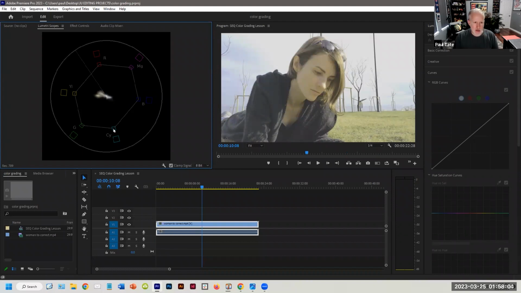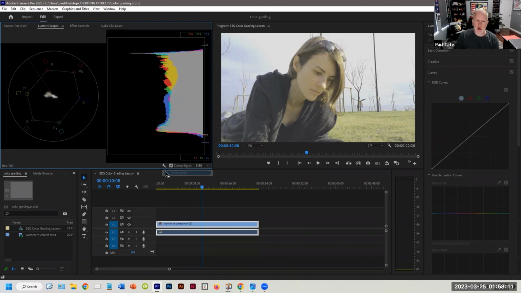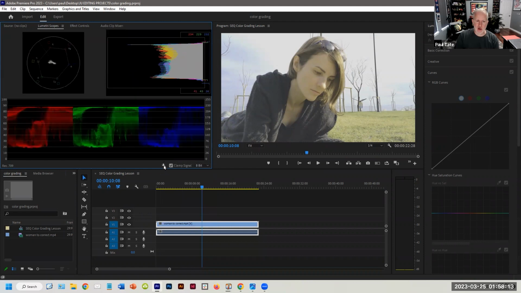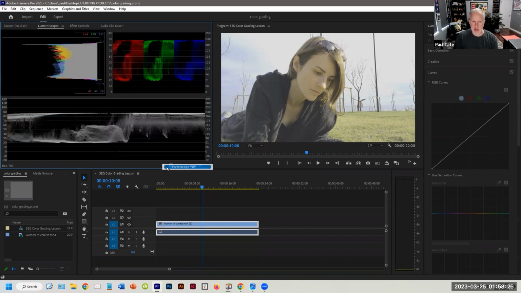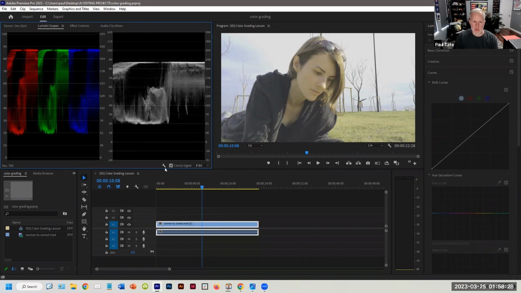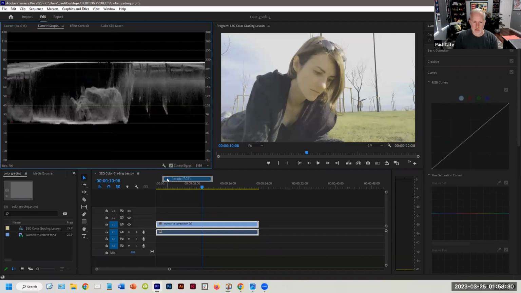Now, under the vectorscope, in the Lumetri Scopes panel, there's a little wrench. This wrench gives you the option to turn on or off different kinds of scopes for the purposes of color grading. The only one we're concerned with right now, because we're working on contrast, is the Luma waveform. So I can click the wrench and uncheck the ones I don't want to use. This is the one I want, which is the Luma waveform.